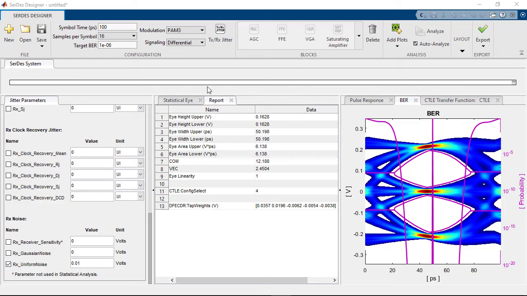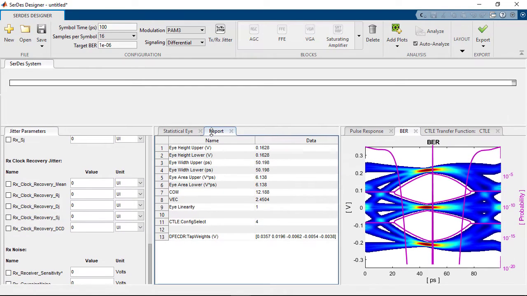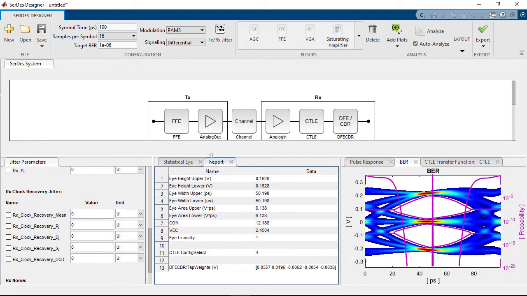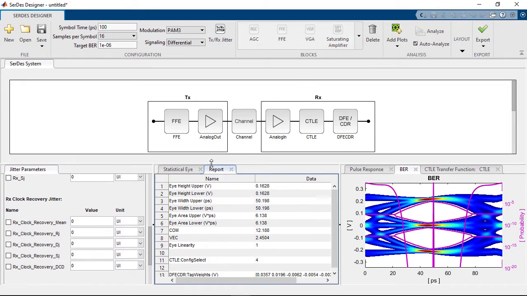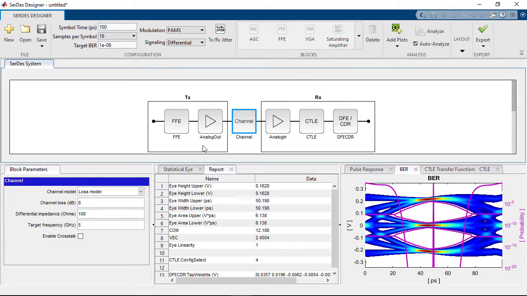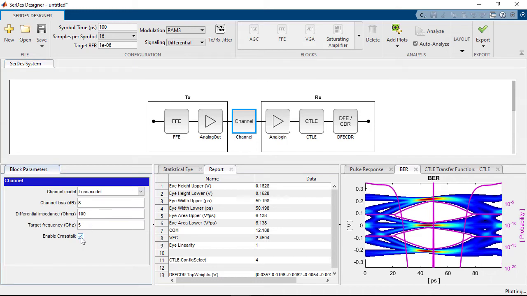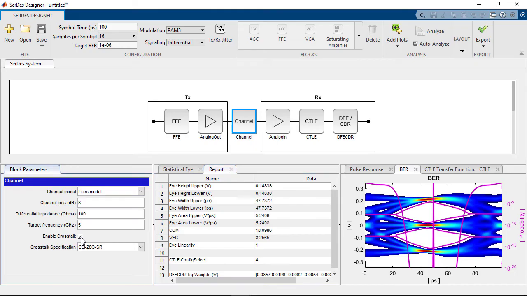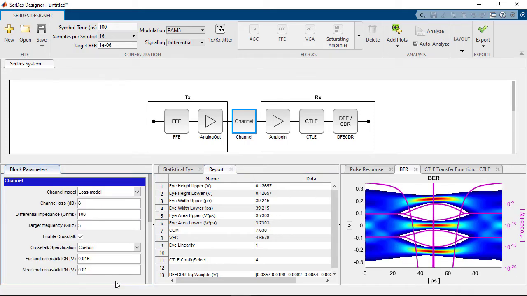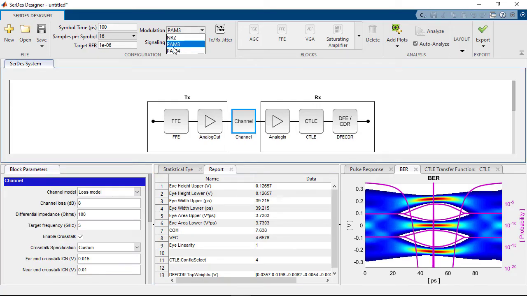Next to jitter, in the app, we can also specify one additional impairment, the channel crosstalk. Crosstalk happens when you have multiple adjacent lanes on a PCB or when you have wires that are coupled with each other. In the app, you can specify crosstalk using a number of predefined options given by the CEI Ethernet standard. Alternatively, you can provide custom crosstalk specifications in terms of far-field and near-field integrated crosstalk noise.